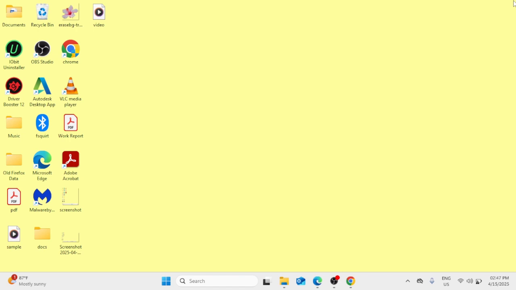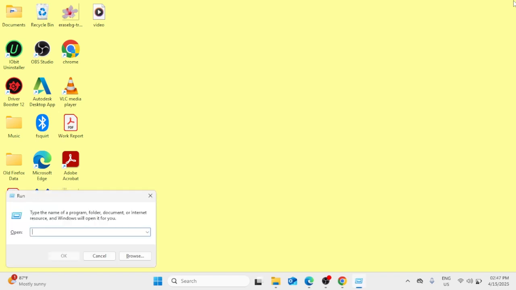The next method is that we can also run the hardware troubleshooter. So how can we do that? You just need to press the Windows key and the letter R together and type this command that I'm going to show you. It is msdt.exe space dash id space device diagnostics, the same thing as what you can see on the screen. It's msdt.exe space hyphen id space device diagnostics.